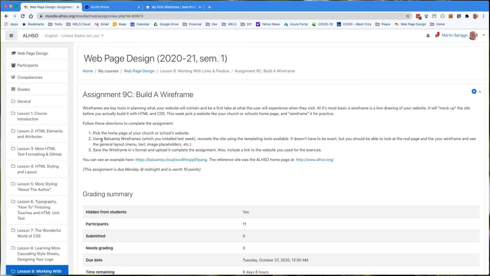And then what I want you to do using the Balsamiq Wireframes tool is basically mimic it, recreate it in a wireframe format. It doesn't have to be exact, but it should look similar to the real page. When you look at the website and you look at your wireframe, you should be able to tell that they're the same. And then I want you to save the wireframe. This should say PDF format. I'll show you how to do that in a minute. And then upload it to complete the assignment.